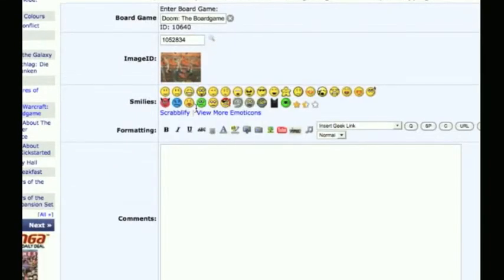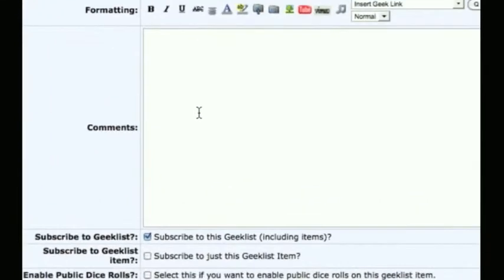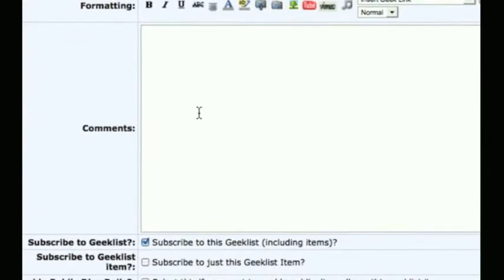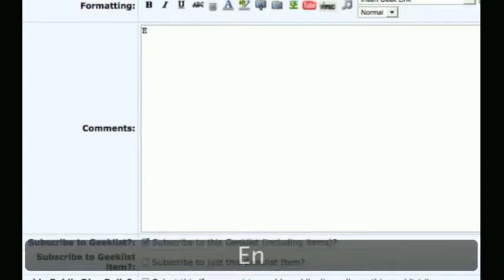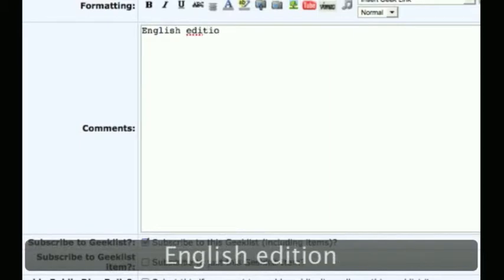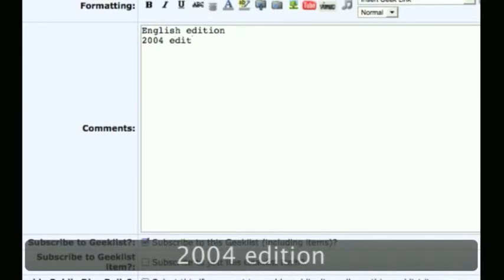Okay, and then in the text area, you can enter in all the details. Now, it doesn't necessarily need to have a lot of information, but if there were multiple editions, you might enter which edition you have. If there's any damage, enter that in. Just anything that will help the person looking at this know whether they want it or not. In particular, if there were multiple languages, you want to make sure that you note down what language your game is in. So, for example, I could say English edition. I'll just make up a year. I don't know what year this was from, but it'll say 2004 edition, and it's still in shrink.